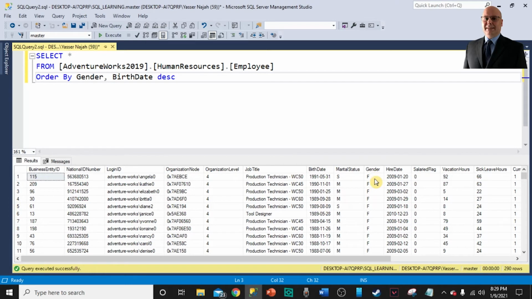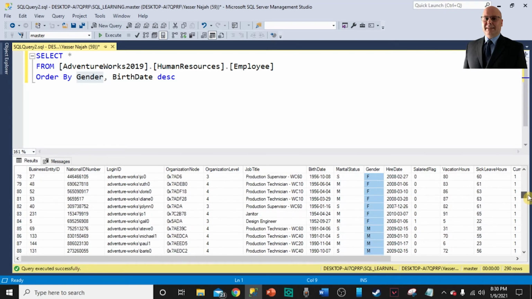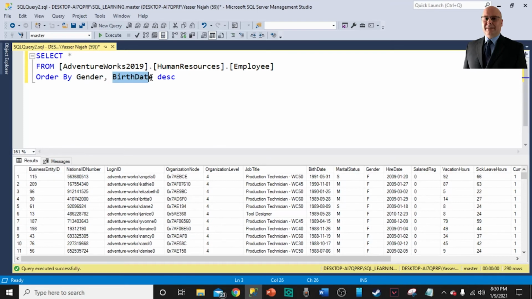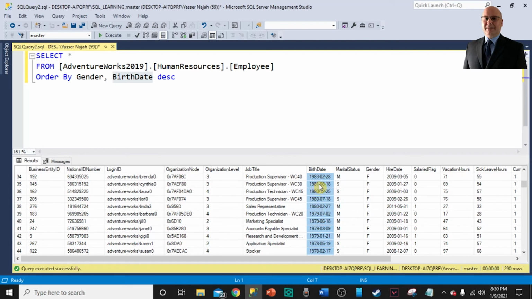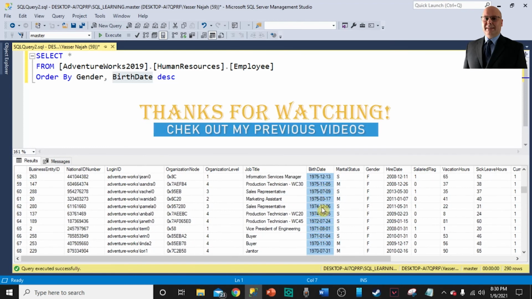Okay, so as you can see, the first field that we ordered by was gender, and all the values here will be F for female until we reach M for male. Then the second column that we are sorting by is the date of birth, which will be this one. So out of all these females, we will do the sorting of the date of birth in a descending order. As you can see, it will go from the most recent date, the newer date, going down to the oldest date. So it keeps going down. 1981, 1980, 79, 78, 76, 75, 74, and so on.